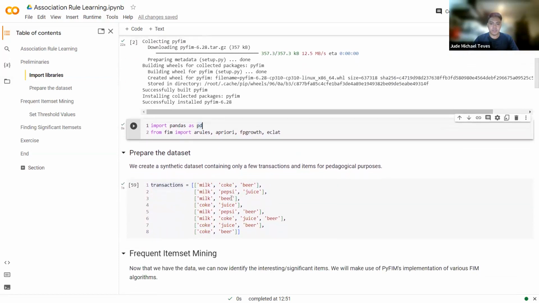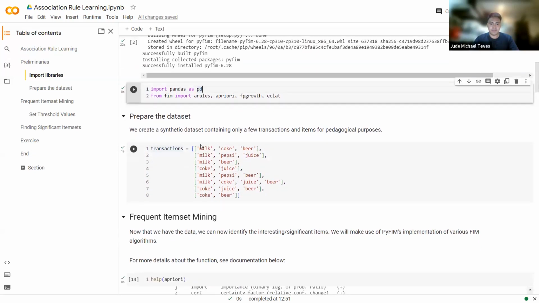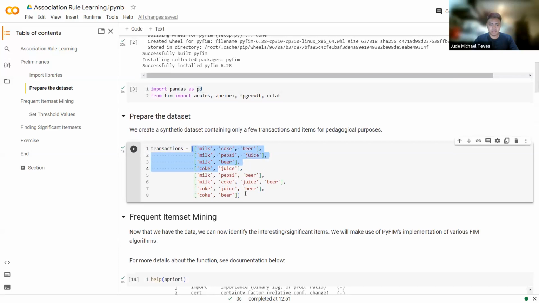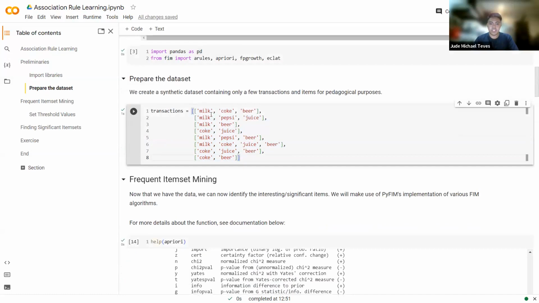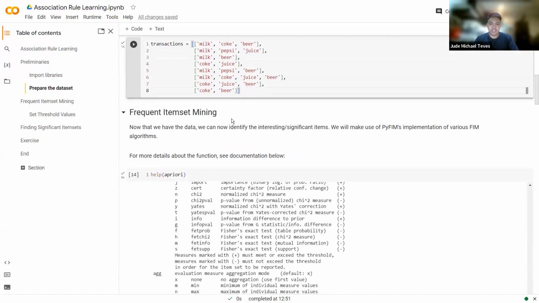So for now, we will be making use of a synthetic data set for pedagogical purposes. But this is just very small. In the real world, of course, you'll have thousands of transactions, but we're doing this so you could easily understand the concept. Quickly check the values if they do make sense. So we're just using the standard grocery data set. You have milk, Coke, beer, Pepsi, shoes. Those are the items in our data set.